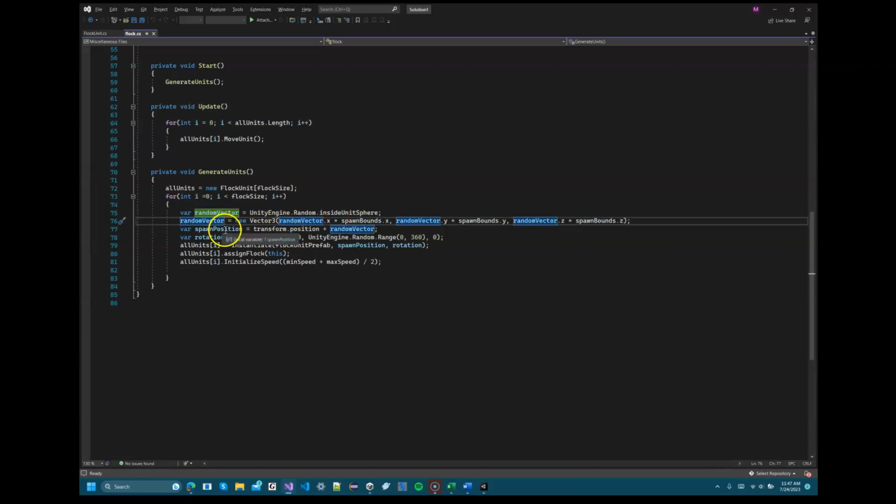And then we manipulate our spawn position based on the random vector, and then we instantiate it at that spawn position with a random rotation. And then we initialize our speed to be the average of the min speed and the max speed.